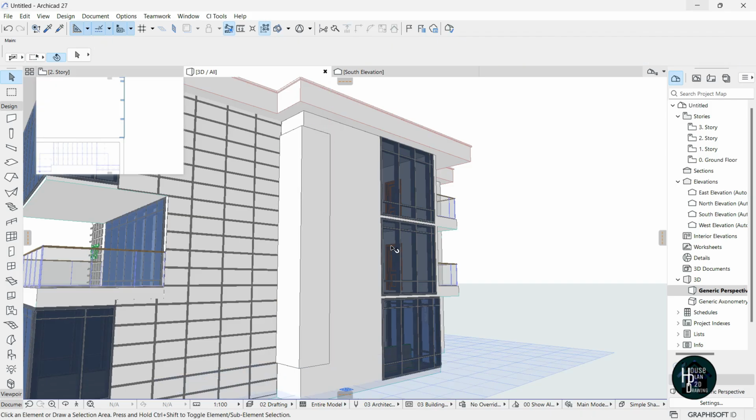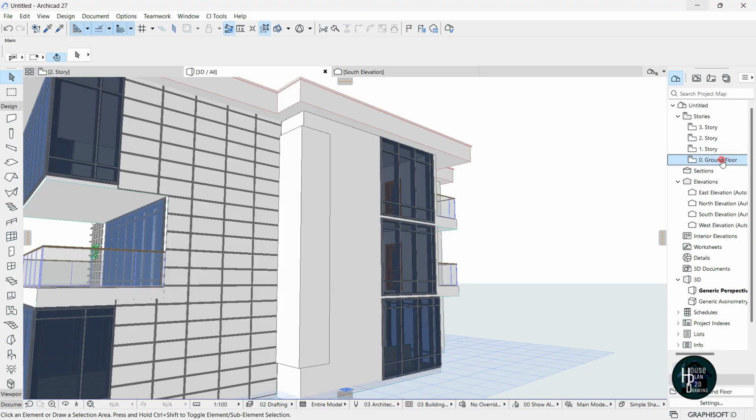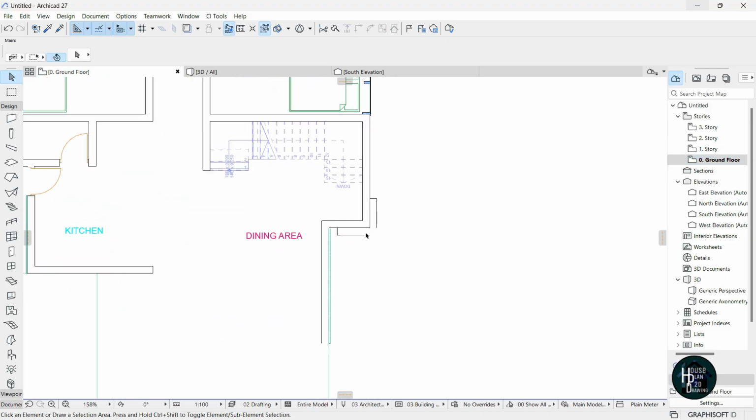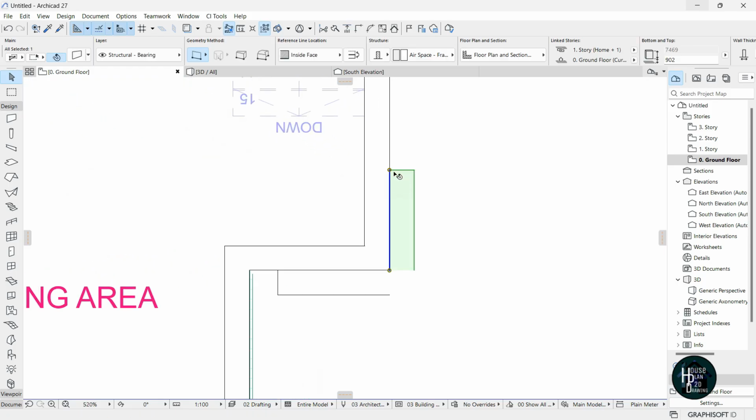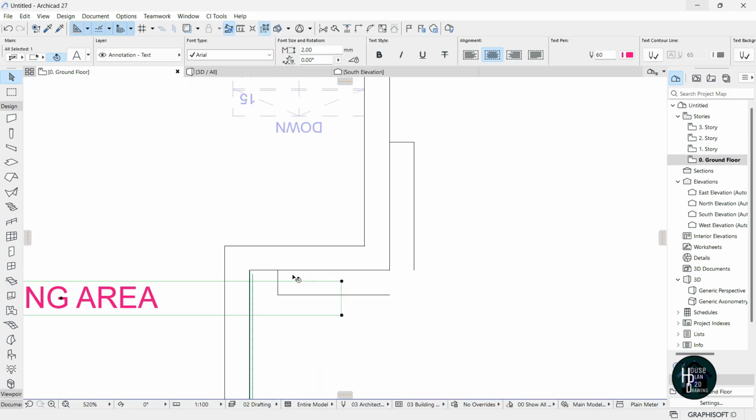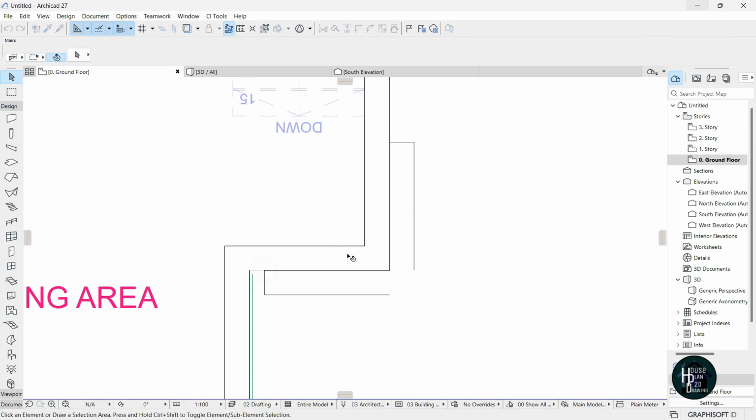Let's go to the ground floor rather. You're going to see what we just did here, as you can see. So I want you to click this, click on this edge and move it to this side again. Now the next thing I want you to do is stretch this side like this.